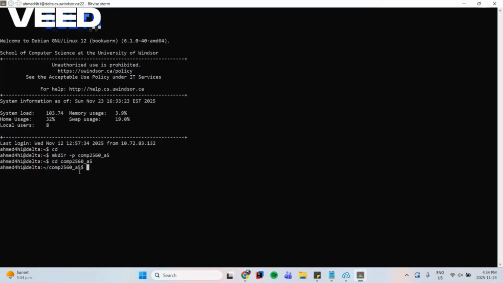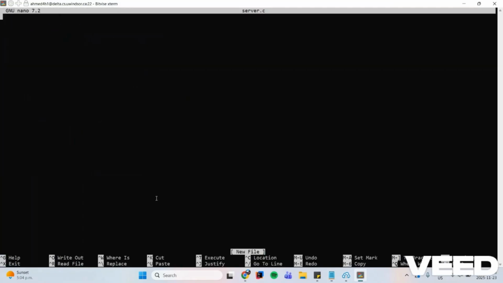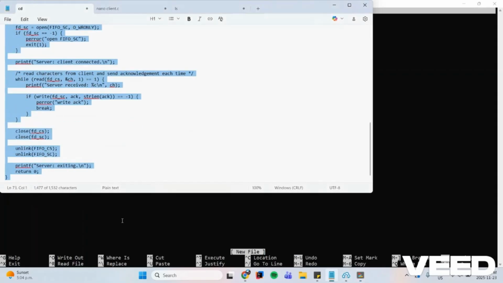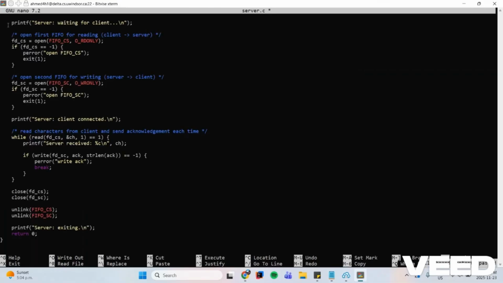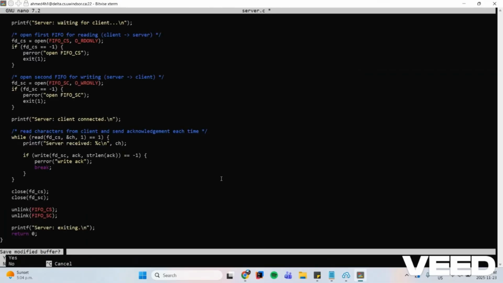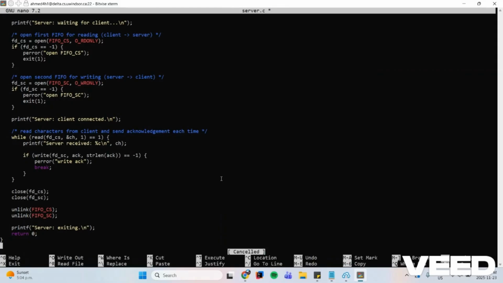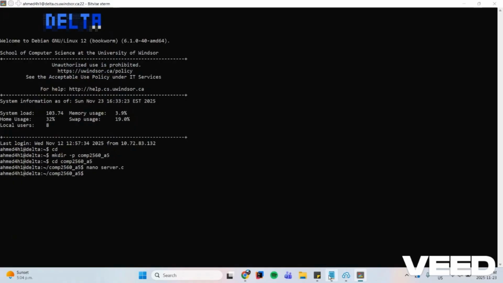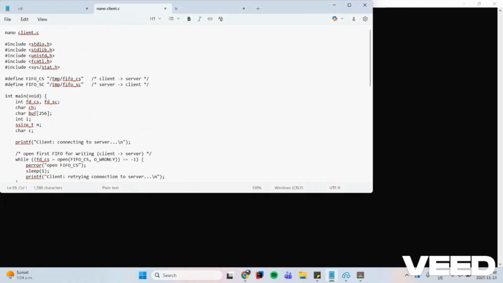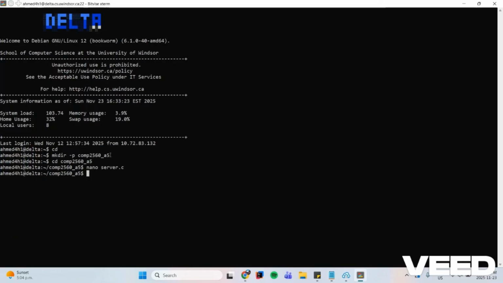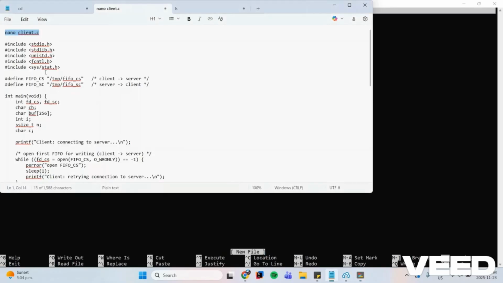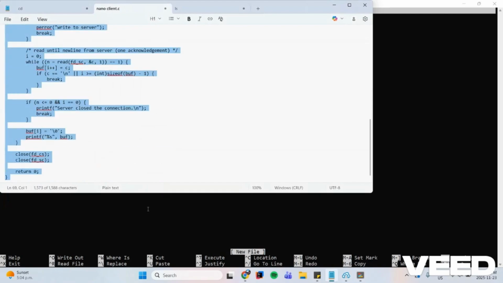So we're going to start off with making a nano server.c first. We're going to create a file. I'm going to upload my code now. Yep, so that's my code uploaded. Now we show that was for the server. Now this is for the client one that we make here. So we code for the client.